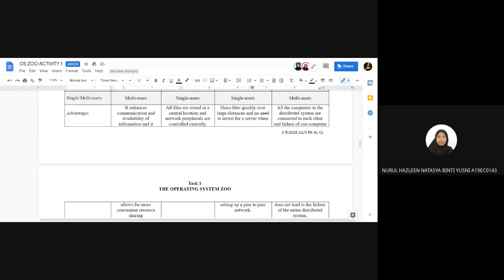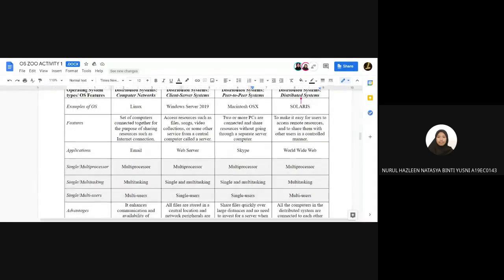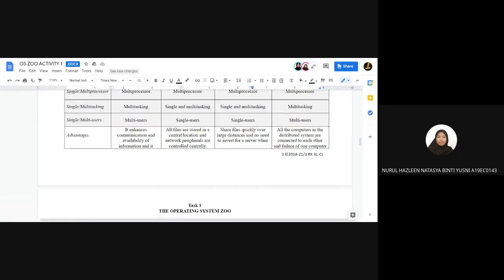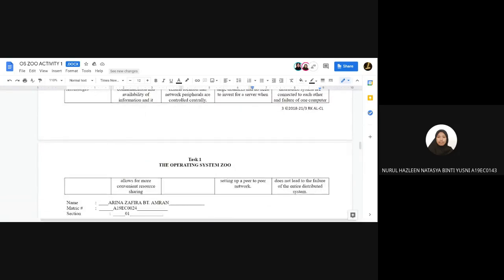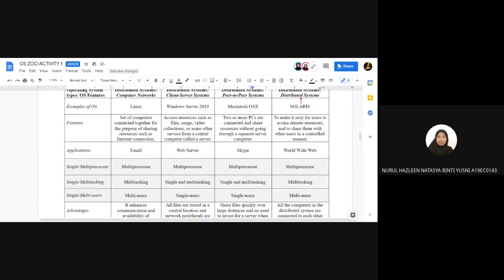And the third one is peer-to-peer system, where the example is Macintosh OS X, and the feature is two or more PCs are connected and share resources without going through a server computer. The example of application is Skype. It's multiprocessor, single tasking and multitasking, and also single user. The advantages are you can share files quickly over large distances and there is no need to invest in a server when setting up a peer-to-peer network.